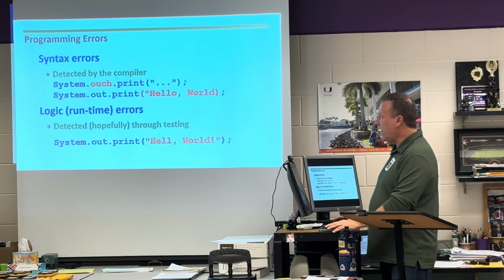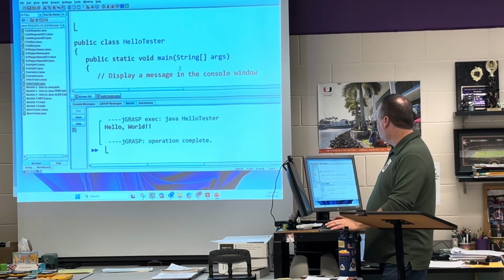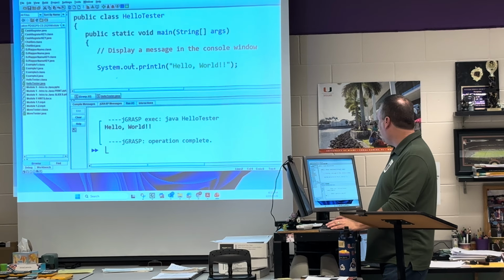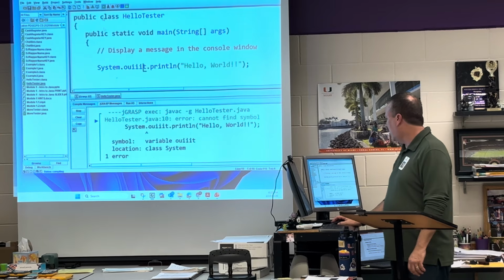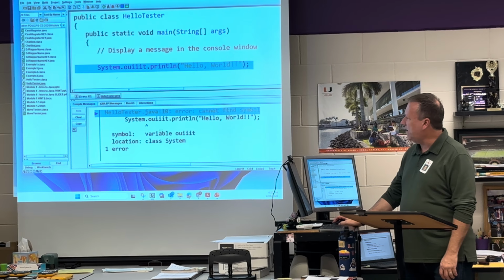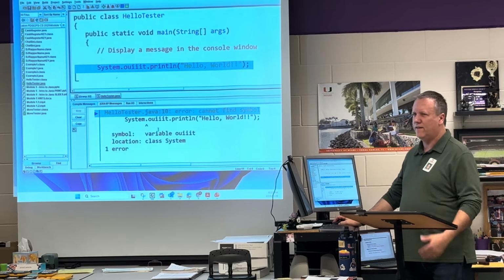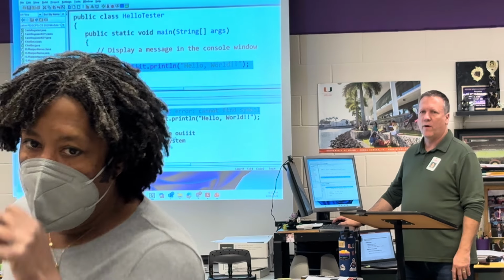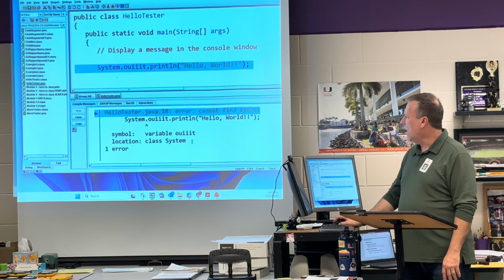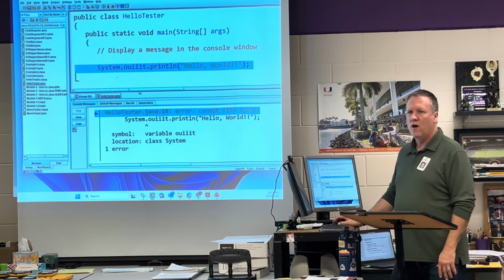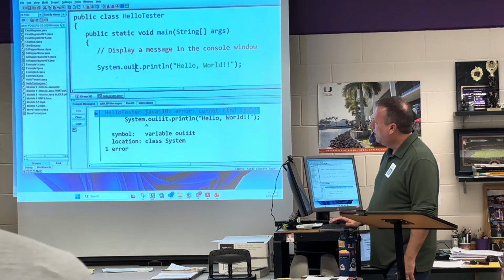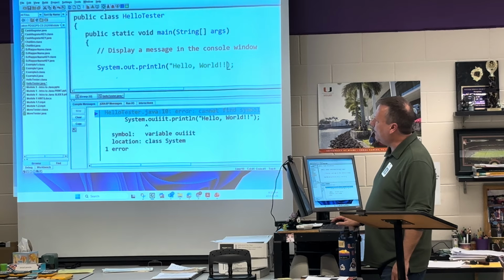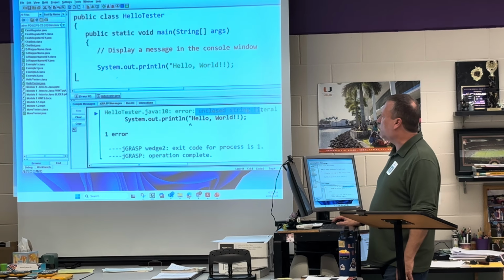Let's put some syntax errors in. Let's say I do system dot something that's not valid, and it says, wait a minute, what is that variable? It doesn't understand what that is. So we need to fix that. That's a violation of our syntax rules. So we're going to change that back to system.out. If I didn't have that closed quote here and then tried to compile it, it would say unclosed string literal.